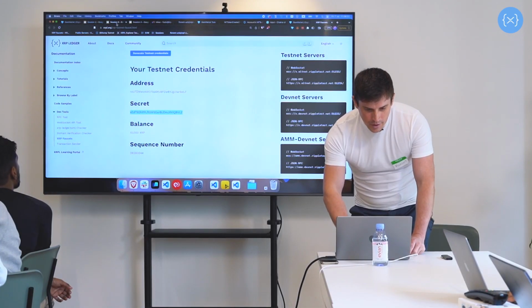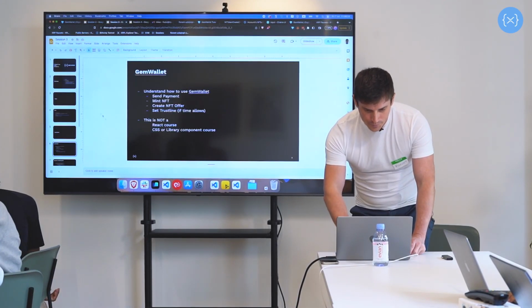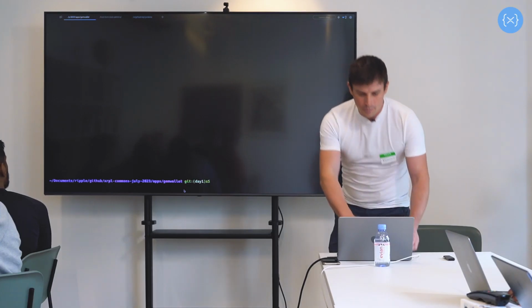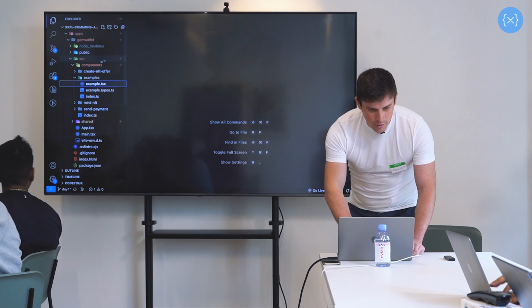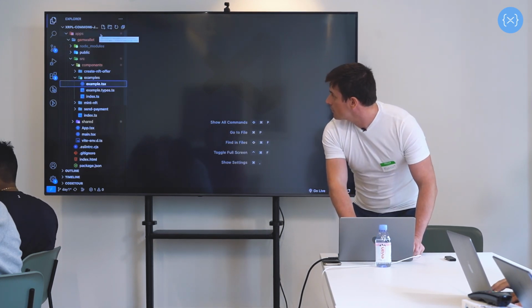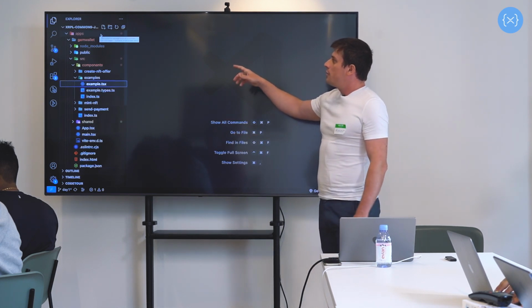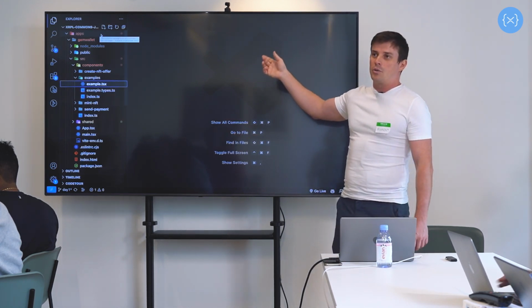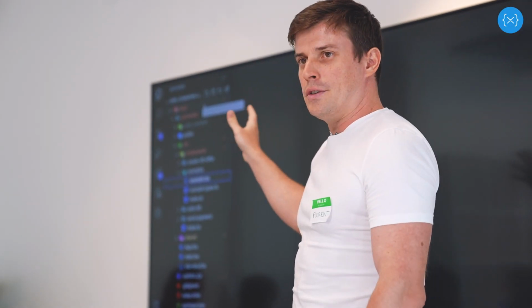All good, so let's move on. If you go to the repo that I created yesterday, you will see that we have the apps directory. Actually, let me show you in Visual Studio Code. We have the apps directory, and in there we have GemWallet. That's another app that I created. That's a Vite.js application, a React app. Tell me if you all see it.